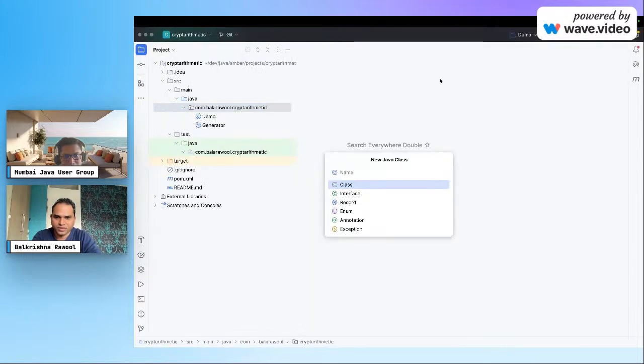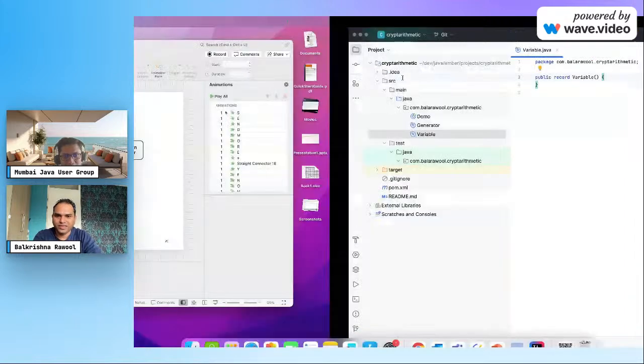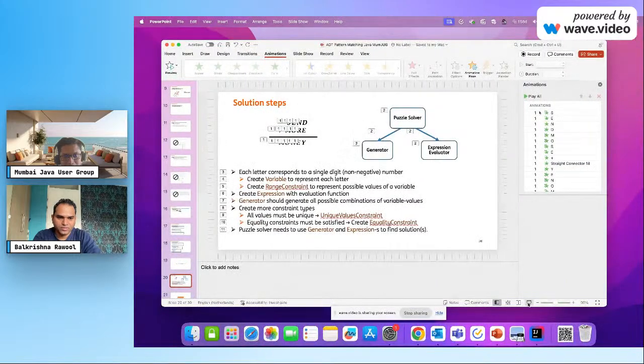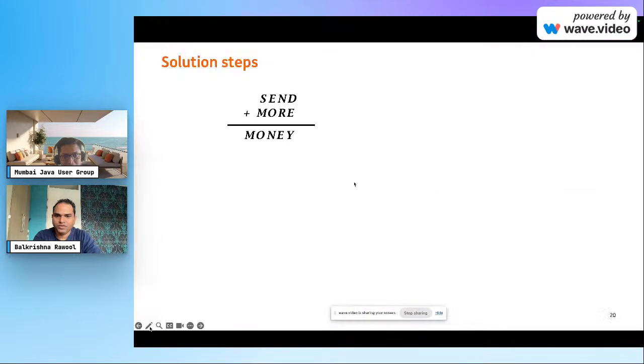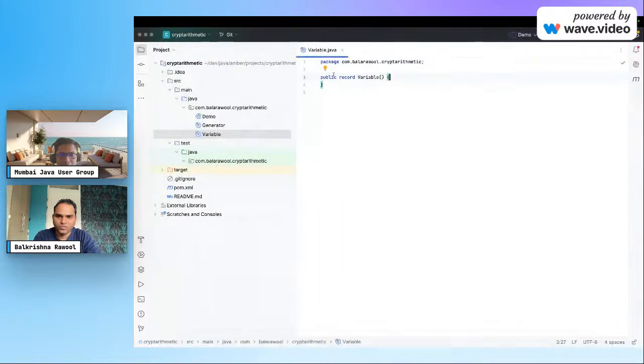Let me create something. We want to create a variable type, so a record Variable. Are you able to read this, Nishant, or shall I make it bigger? Yes, we can read it. Okay, perfect. Then I will keep this. The first thing that we said we will do is create a variable to represent each letter. So let me do that. This is the variable type, and to represent each letter, we need the name of the letter. So we'll call it String name.